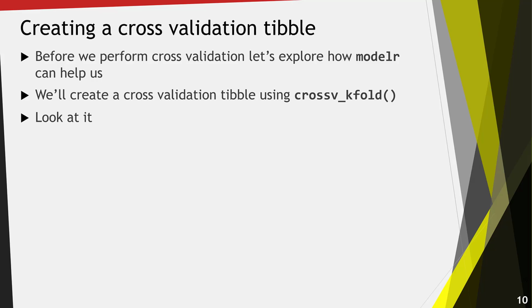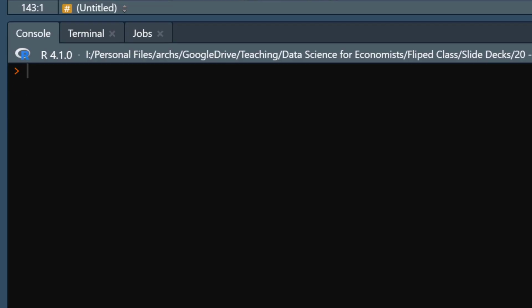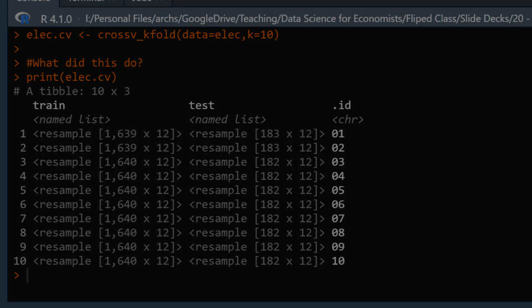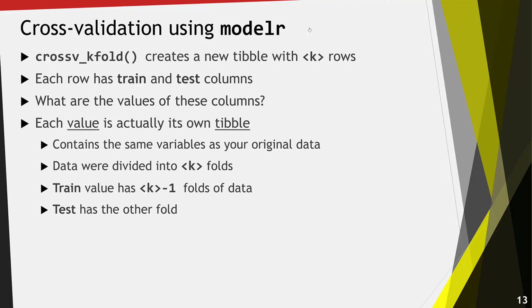So what we're going to do is take our electricity data and prepare a cross-validation tibble using the cross-v k-fold function. You can see here I have R code identical to my slides. I'm feeding the elect tibble into the cross-v k-fold function, and I'm setting k equal to 10, saying I would like 10 cross-validation folds. I'm going to run that and print out the result. Looking in the console, you can see we get some very cryptic output, including a train column, a test column, and an ID column. You might be asking yourself, what did R do here? And the correct answer, having never seen this before, is probably, I don't know. So what did happen here?